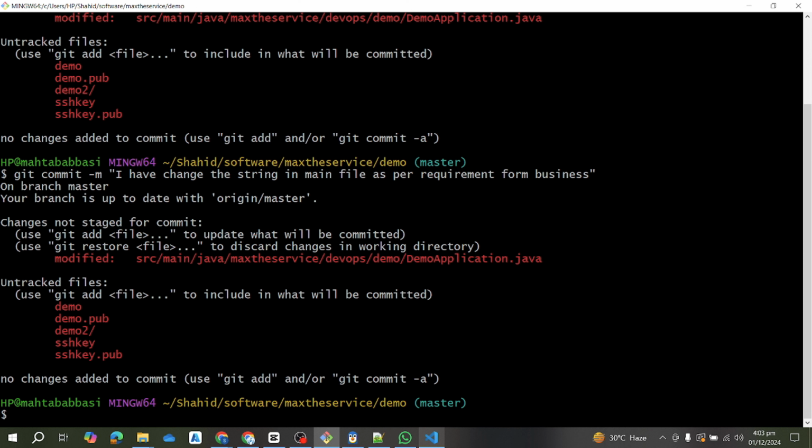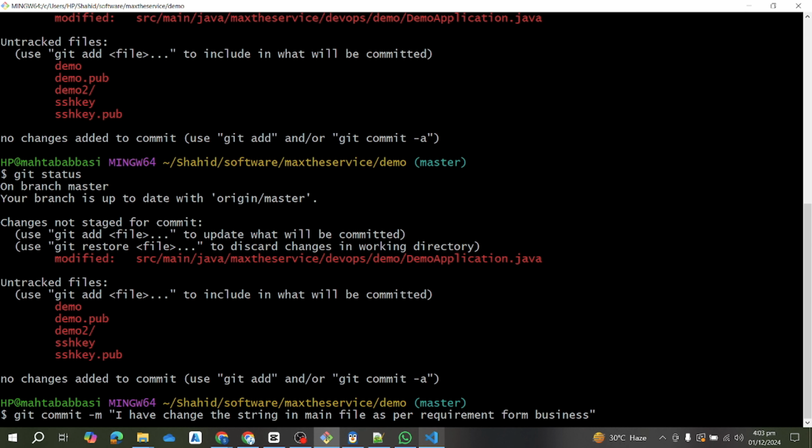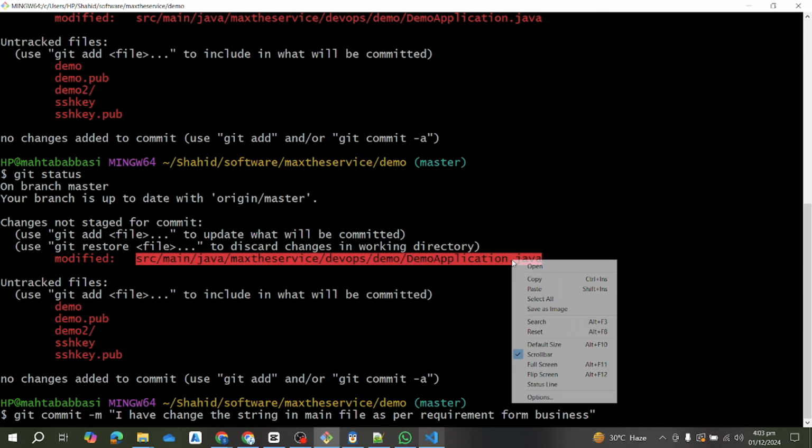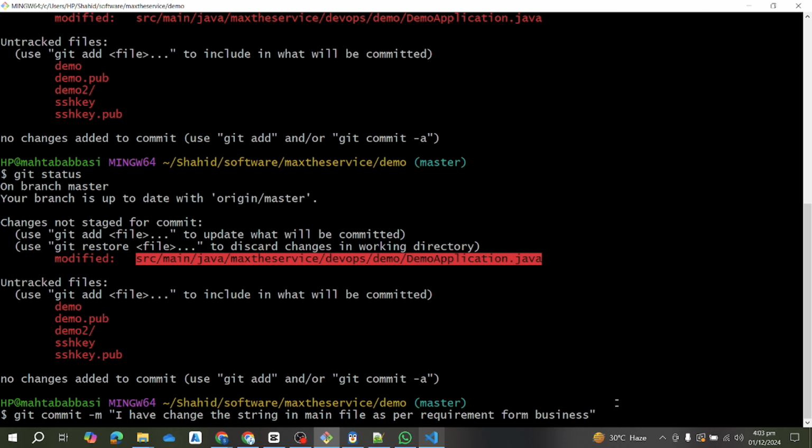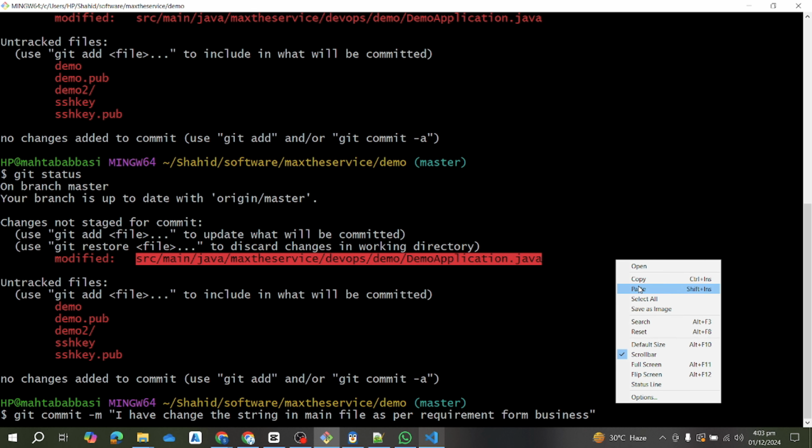Okay, now let me see whether the changes are committed or not. Git status. Okay, what did I mistake? Git commit. Okay, sorry, I did not provide the file name. So let me copy the file name and provide it here.